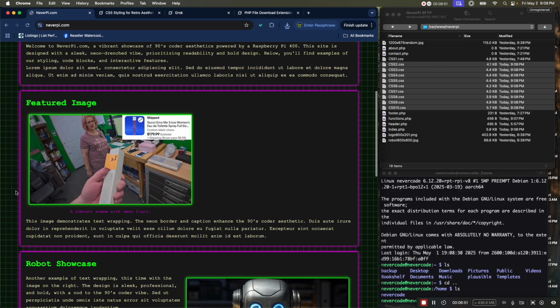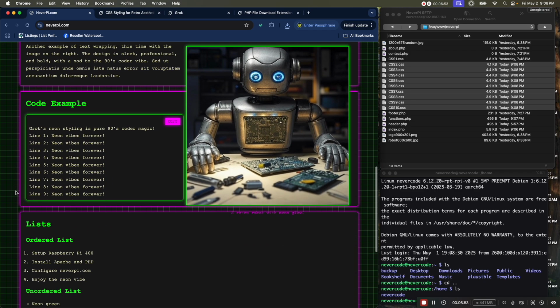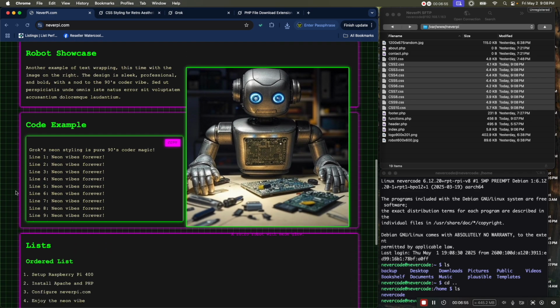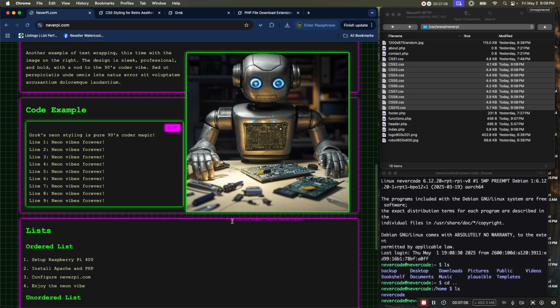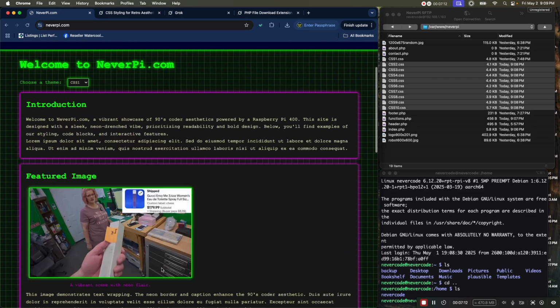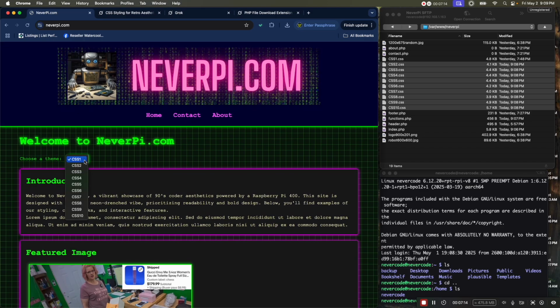Okay, this looks pretty much the same. I did want to address this at some point, this robot image. I don't know if it did that on purpose. I would think not, because look, it's got the caption right here. That looks really bad. But yeah, this looks the same still. Let's check out CSS2.